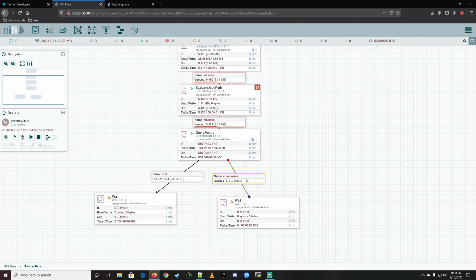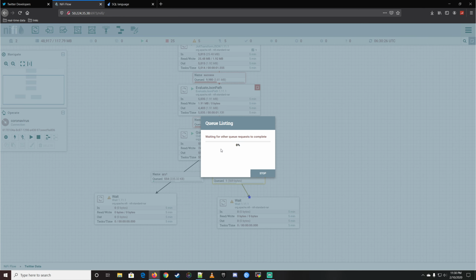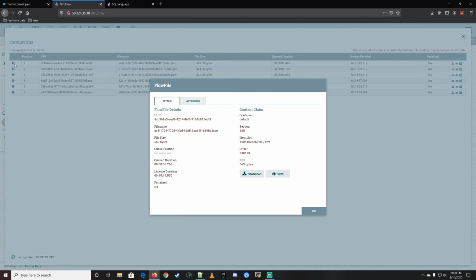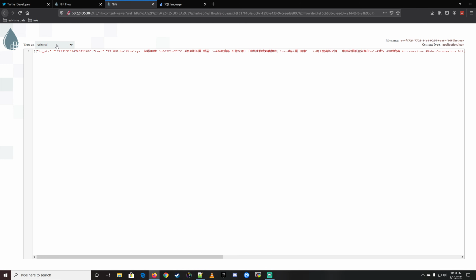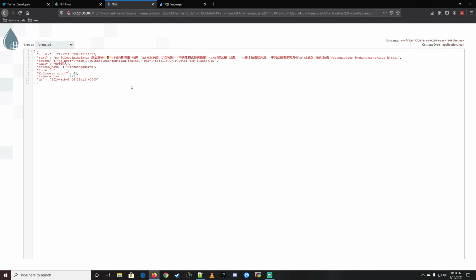Oh, look, we already found one. Nice. So let's see what we have. Oh, we have a whole bunch now. Let's go ahead and view it. Format, and even though it's in a different language, we do see that the hashtag of coronavirus was used twice, matter of fact. So it found this because it's in two different spots. So this is a really cool way to use this to filter things out.